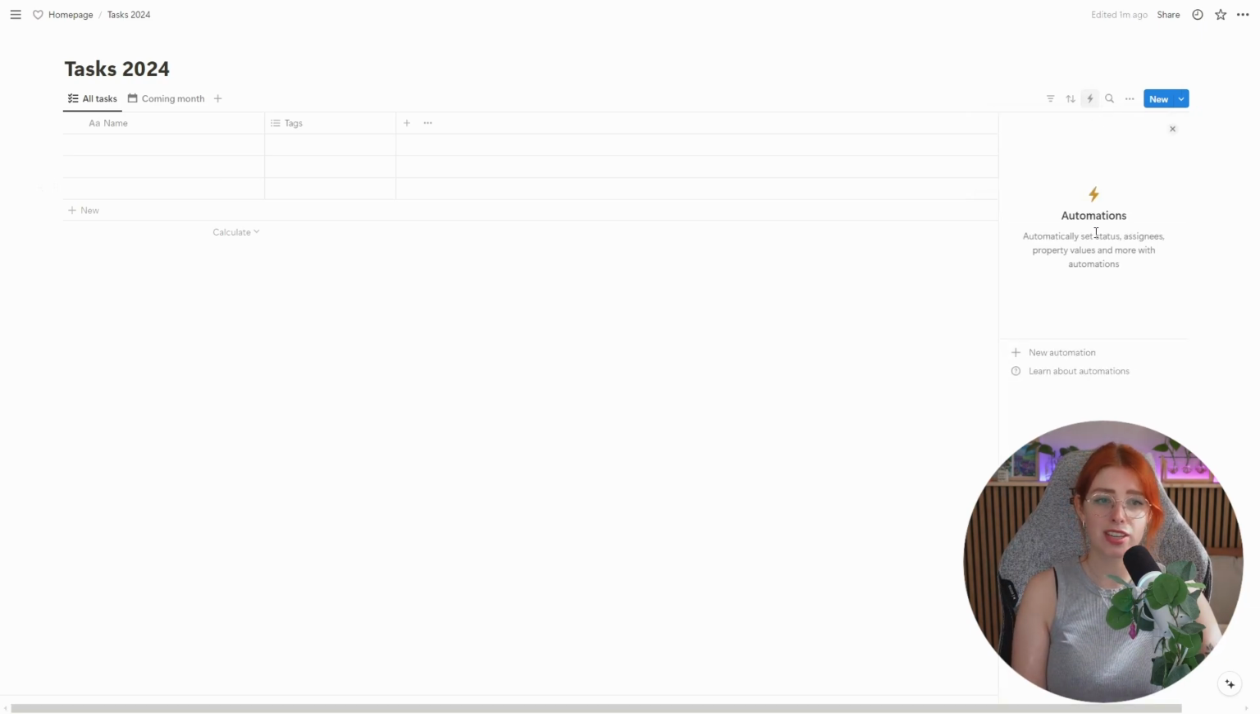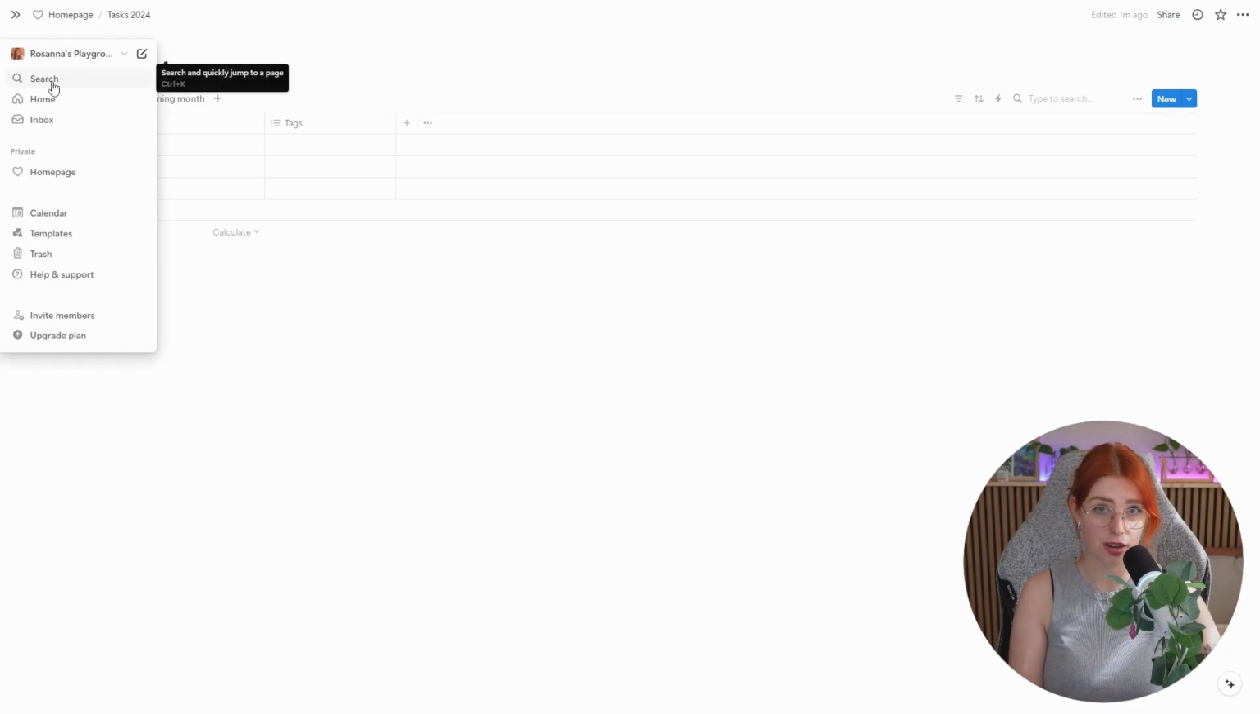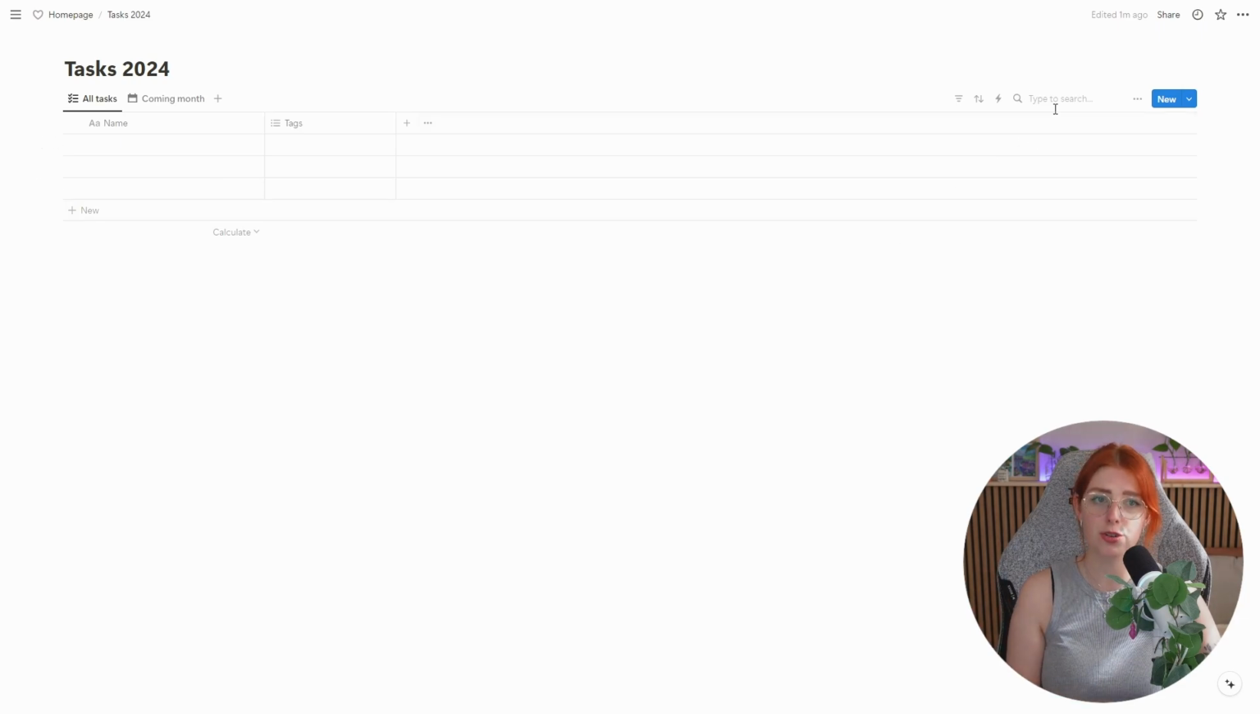Then there is one called automations, which I am not going to go into in this video because I feel like that's definitely a more advanced feature. There is a search button, which allows you to search just within this database. It's kind of like the search we have here, but across your entire Notion. This allows you to search within your database.